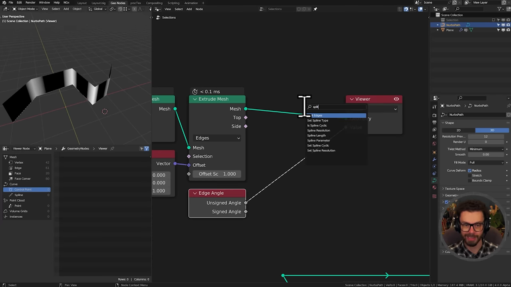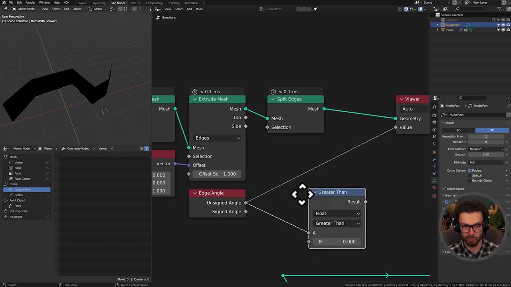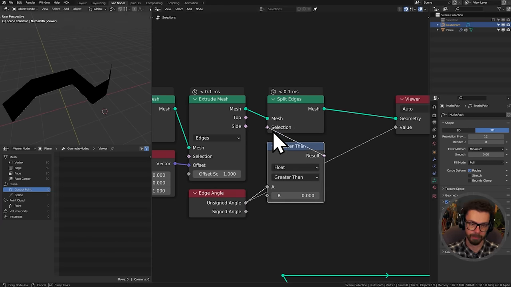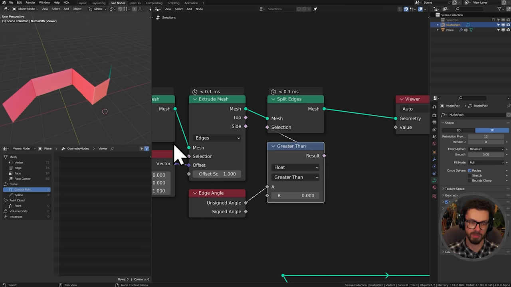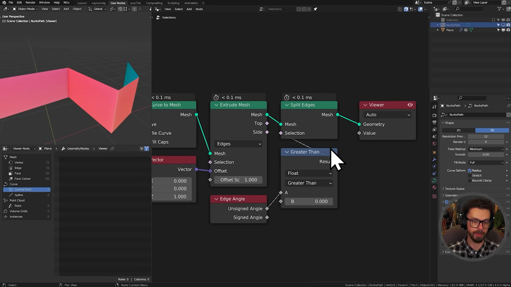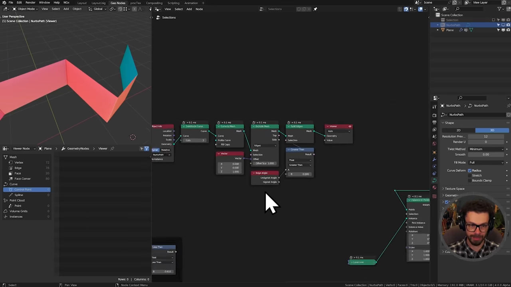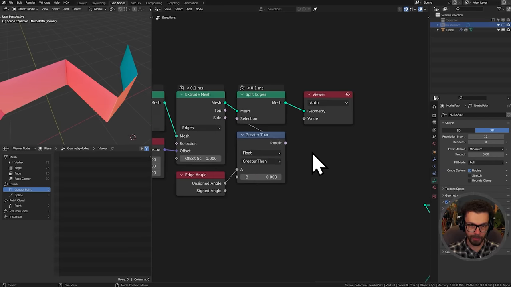Let's split edges where our unsigned angle is greater than zero. So this is not going to really have done anything visually to the mesh, although actually you can see that it's become flat shaded. So there we go. Now we've split these down into individual sections with this greater than zero. Let's have a look at this actually.